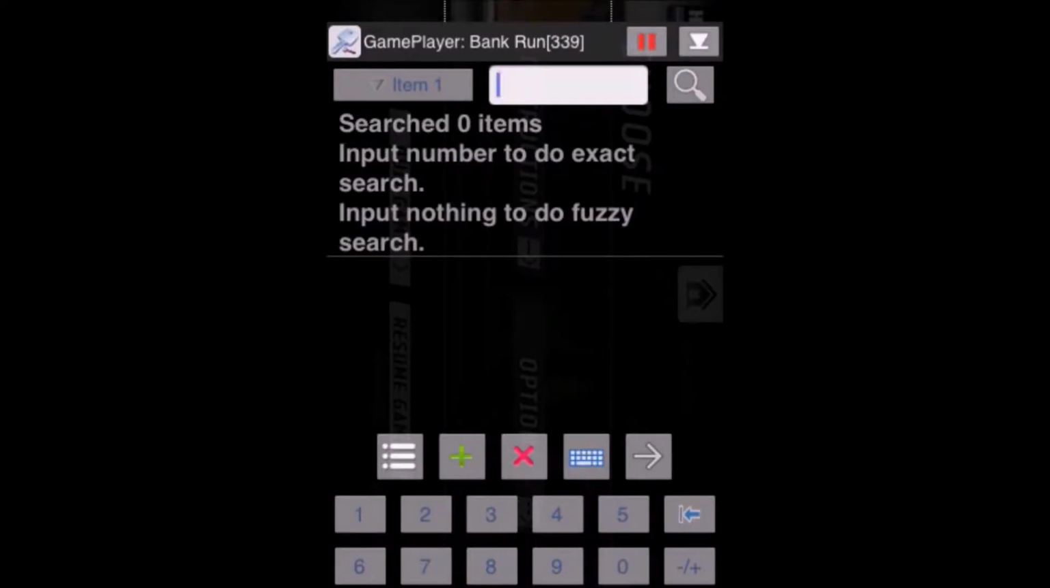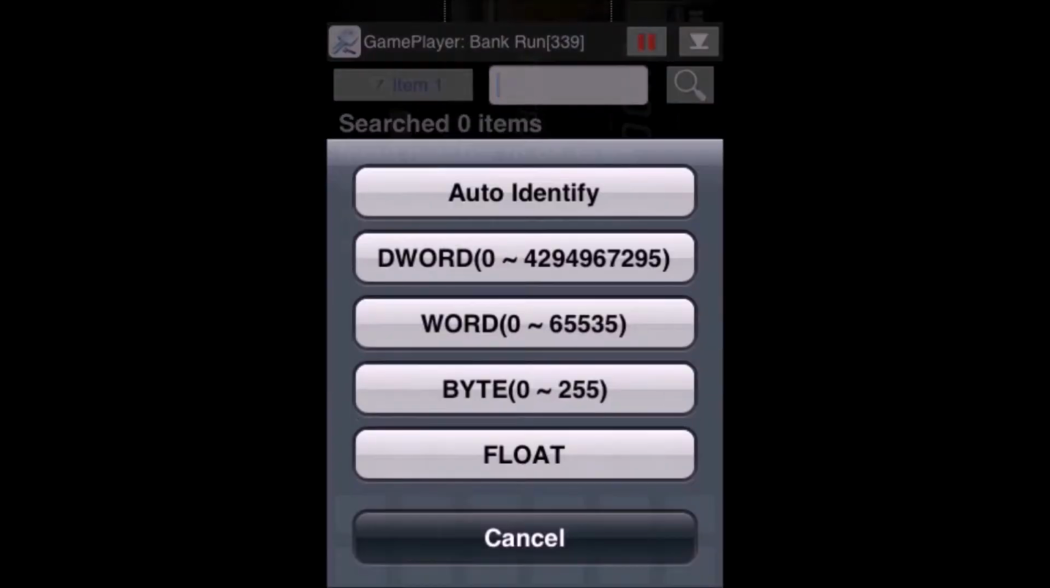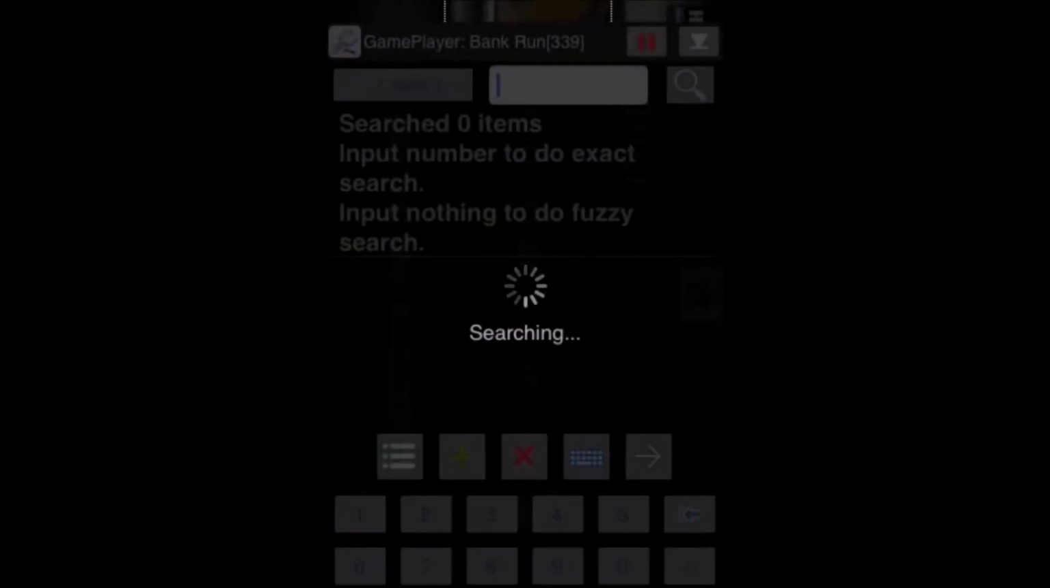Now you see the name of the game up top. If you don't see it, you click on the three lines on the bottom, and then you select application and click the name of the game. And then once you see it up there, you click the magnifying glass and click auto identify. That's going to yield a lot of results.